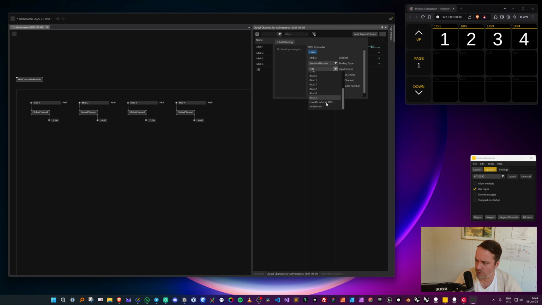And now the last thing, add a binding, send and receive. LoopBe, and let's just learn. Okay. Bindings, add binding, click, send and receive. LoopBe, learn, number 3. And the last one, send and receive, LoopBe, and let's learn that one, number 4.